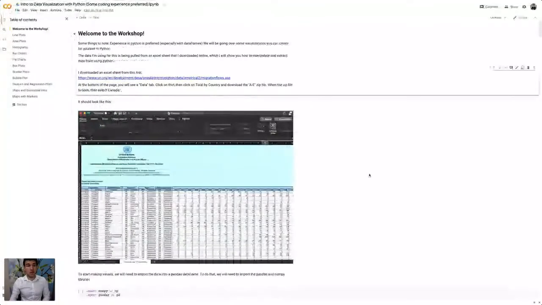So onto the workshop and the visualizations. Experience in Python is preferred. If you have data frame experience, that would be great, especially something with NumPy and pandas. We'll be going over some visualizations that you can create for yourself in Python. The data that I'm using is pulled from an Excel sheet that I downloaded online, which I'll show you how to manipulate and extract data from using Python.